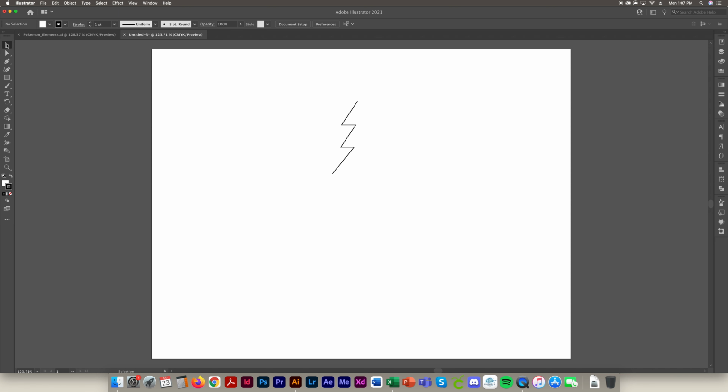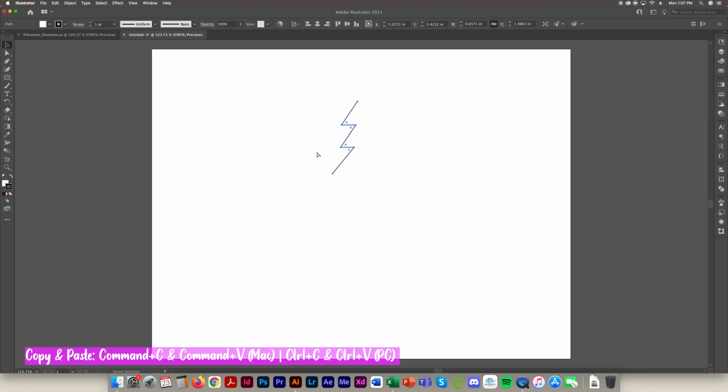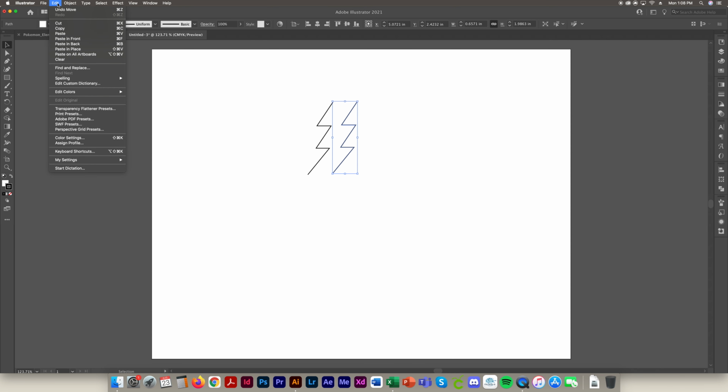But I want to take the line and copy paste it, so I will select everything with the selection tool, and then use Command C, Command V. Again, that's for Mac. If you're using a PC, it's Control C, Control V. This is copy pasting. If you don't want to use shortcuts, which most people want to use, but if you want to find it in the menu, you would select it and then go to Edit, Copy, and then Paste. But these are the keyboard shortcuts that you want to use.